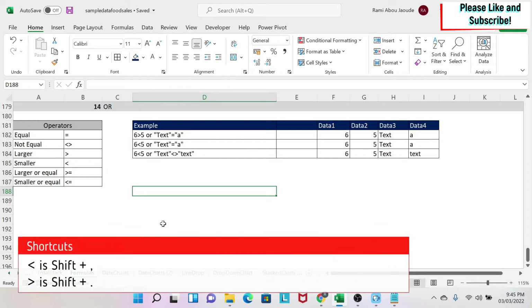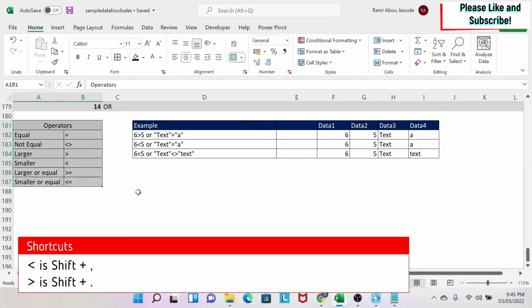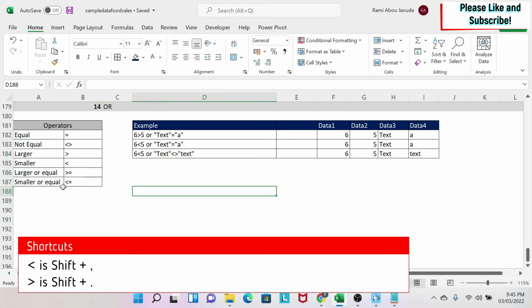And how do you test a condition? Conditions use operators that you can see here. Those are the most common ones. So basically you have the equal sign with this operator. Not equal is one arrow to the left and one arrow to the right.